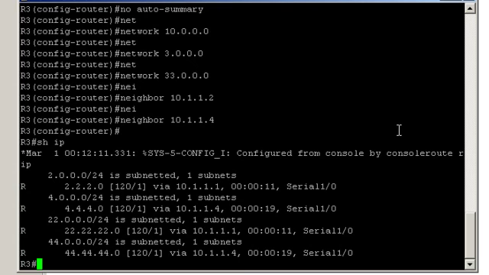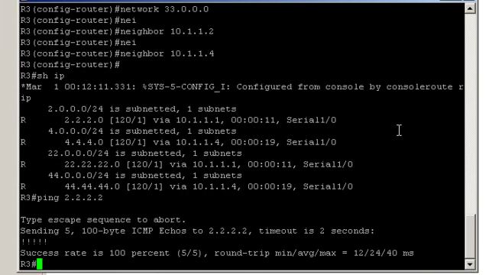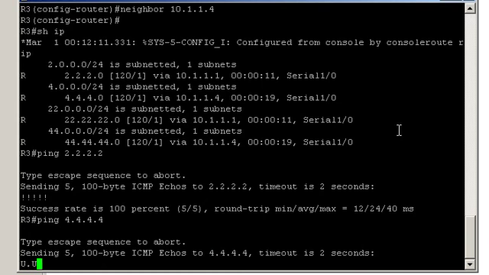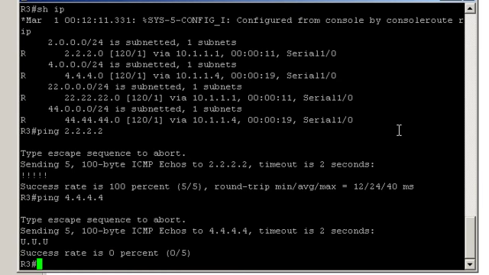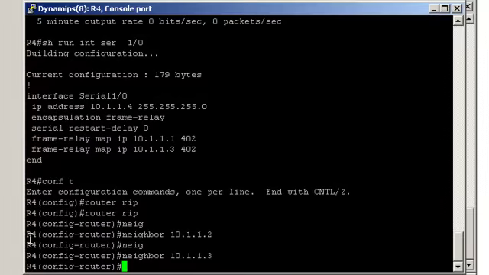Do we have IP connectivity? Ping 2.2.2.2 and 4.4.4.4. That's not working. Let's see here. Oh, router 2 has the IP address 10.1.1.1, and I'm pretty sure I configured 10.1.1.2 on router 4. Let's jump back to router 4. That's right. So I configured the wrong neighbor here.